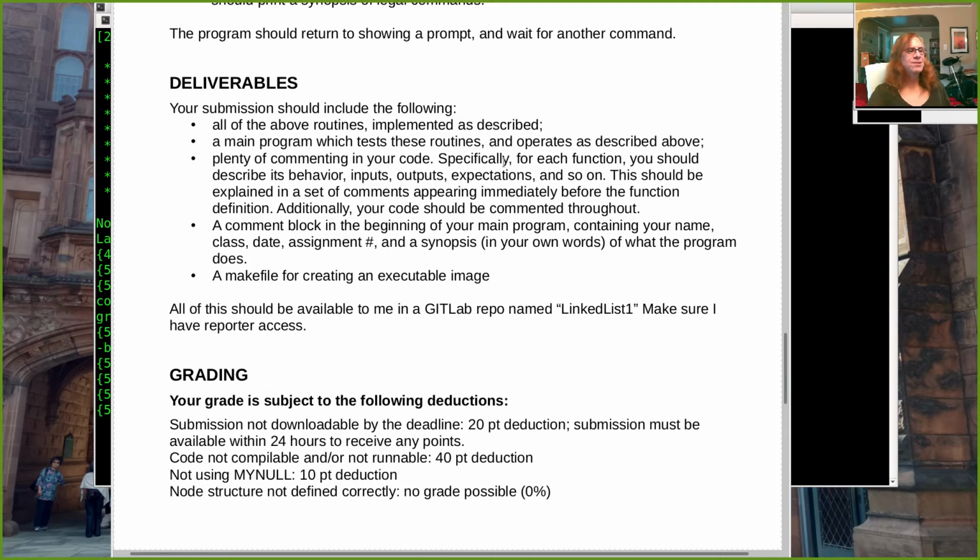All right, so plenty of commenting for each function. Put a comment block in there, explained in a set of comments appearing immediately before the function definition. Okay, so I want to see the comment block, and then, you know, void integer get node parentheses blah blah blah, and then the definition of it. And then I still want comments in the code itself.